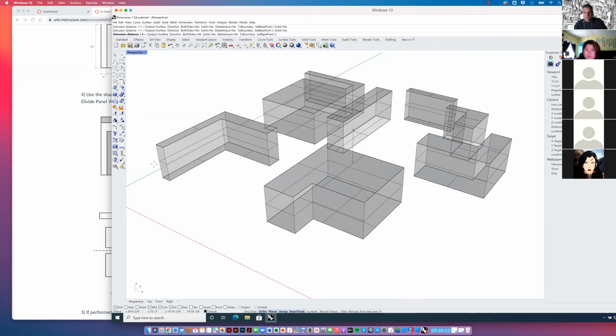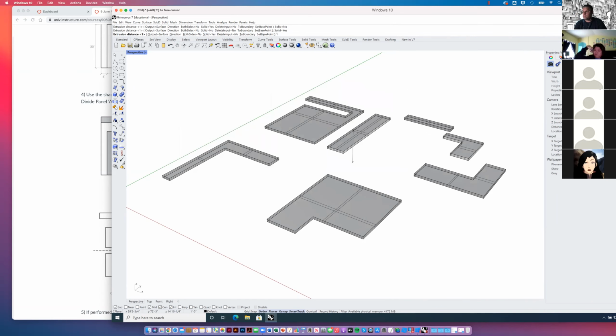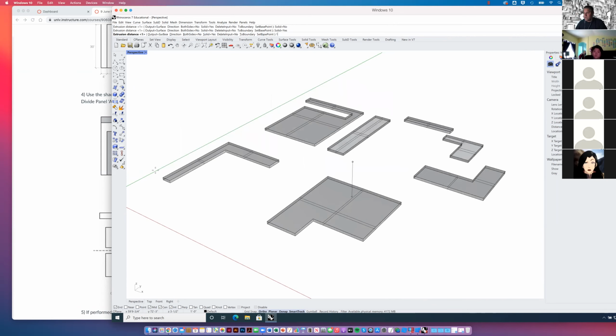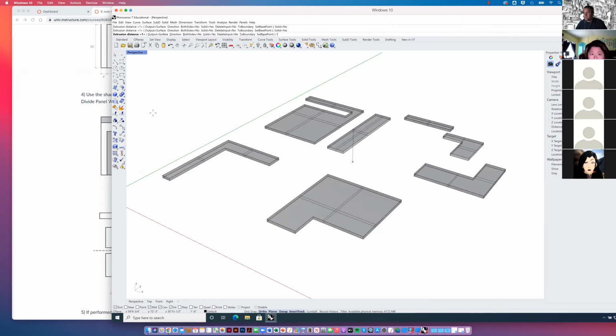Since I'm modeling in feet, I want to extrude these 1 foot, I can just type in 1. Okay. Now it's just going to ask me which direction, right? So I'm just going to move my mouse so that it extrudes upwards and hit enter on my keyboard.